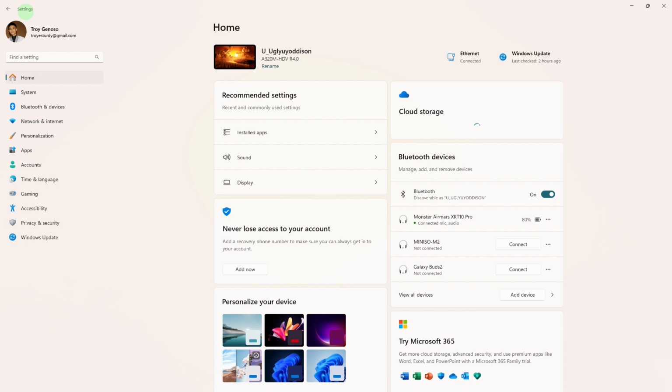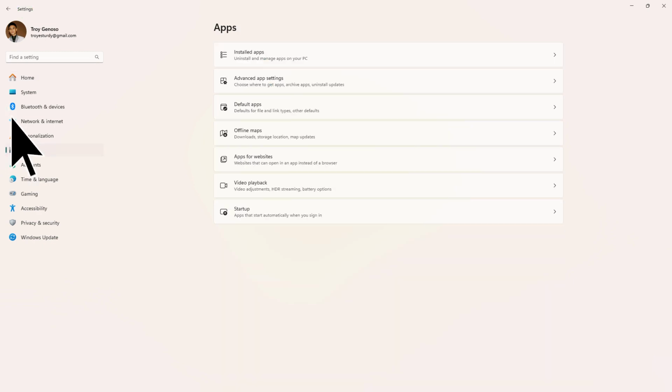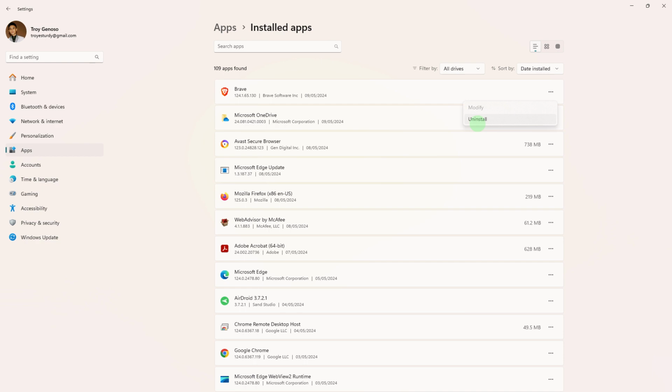So firstly, in the Settings window, click on Apps to open the Apps and Features settings. Go to Installed apps. Scroll through the list of installed applications or use the search bar to find the application you want to uninstall. Click on the three dots next to the application's name and choose Uninstall. A confirmation dialog will appear. Click on Uninstall again to confirm your decision.